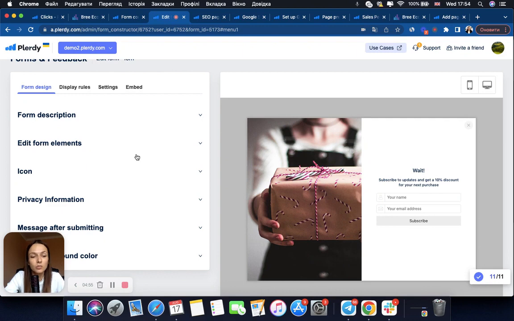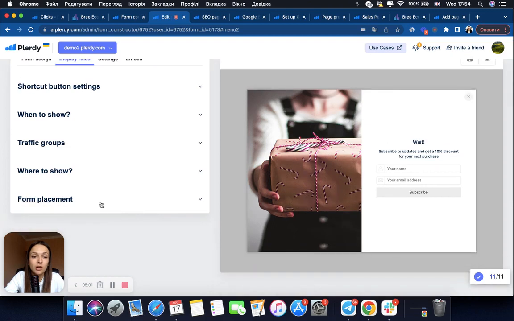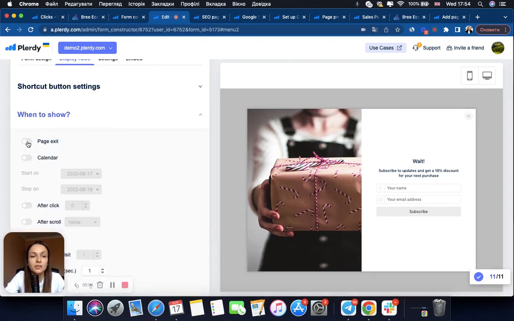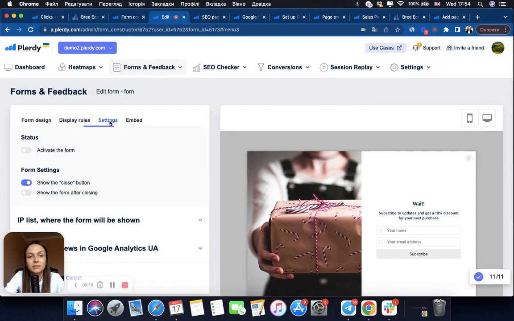So everything is 100% customized. It is up to you. You can also choose when and where to show this option, where to place it. Interesting thing here is that we have a page exit intent here, so you can create a form which will be shown for users who are about to leave your website.